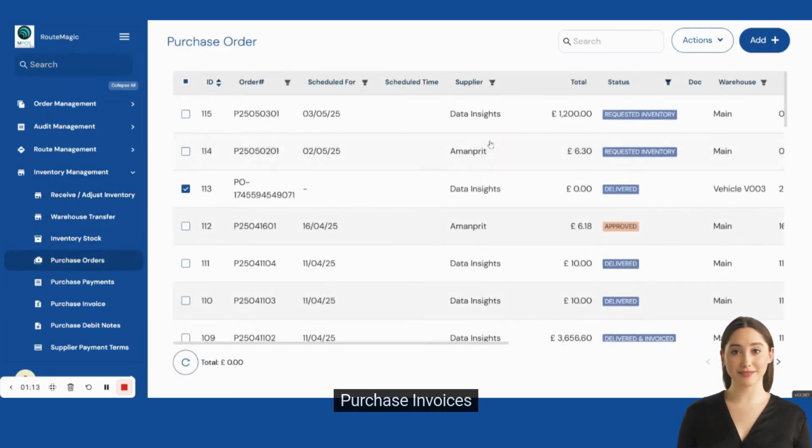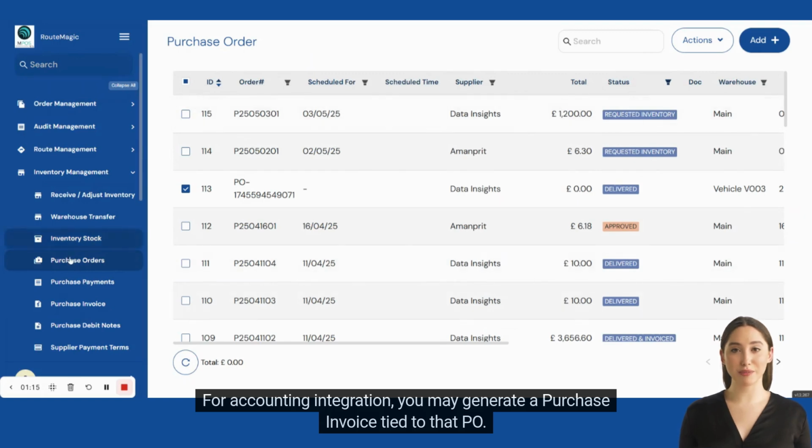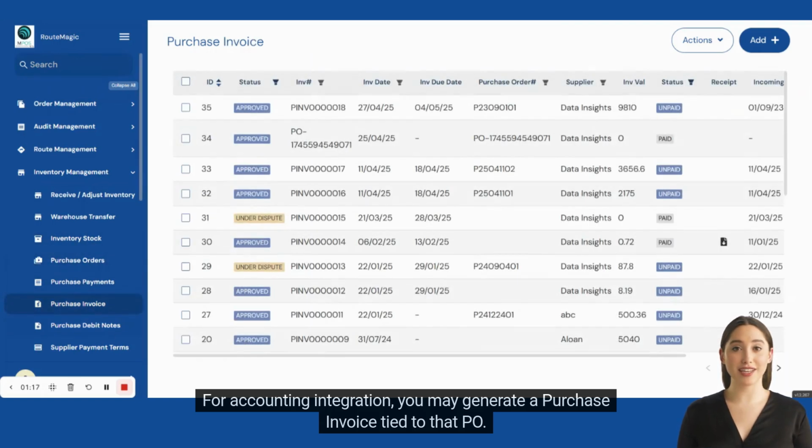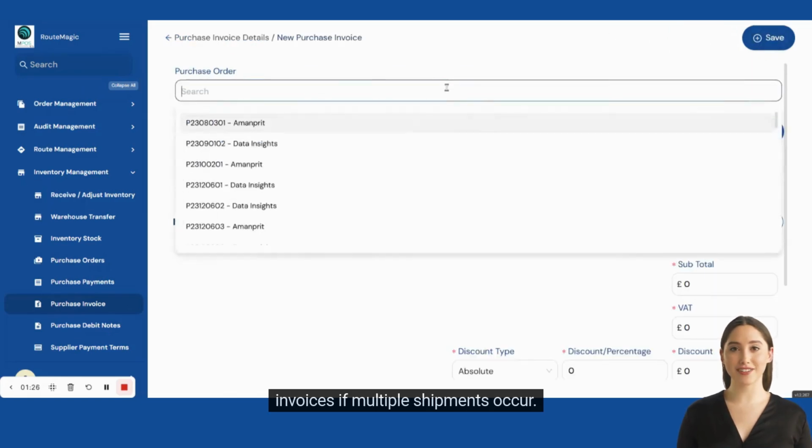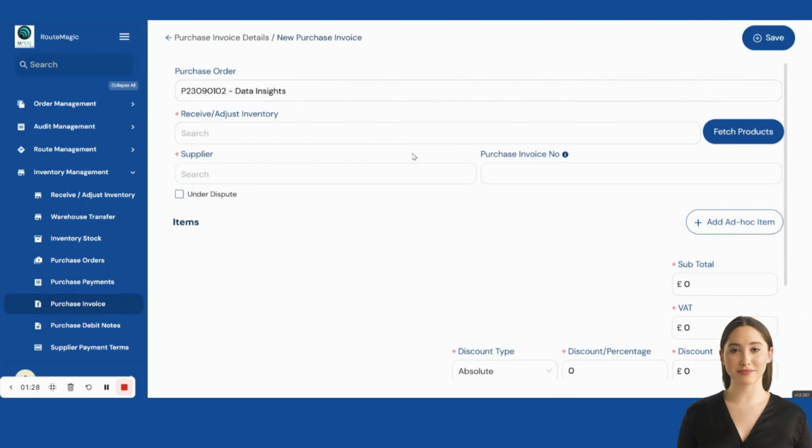Purchase invoices. For accounting integration, you may generate a purchase invoice tied to that PO. This step helps finalize costs in your financial records, including taxes, shipping fees, or partial invoices if multiple shipments occur.